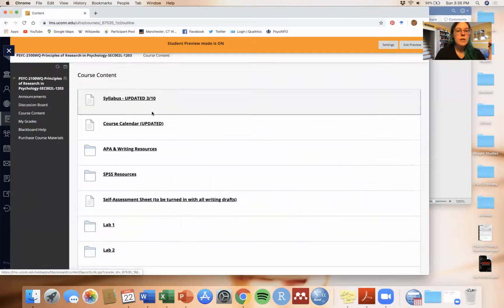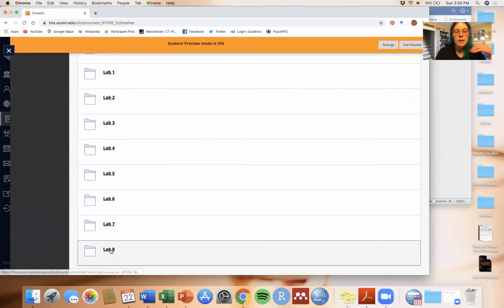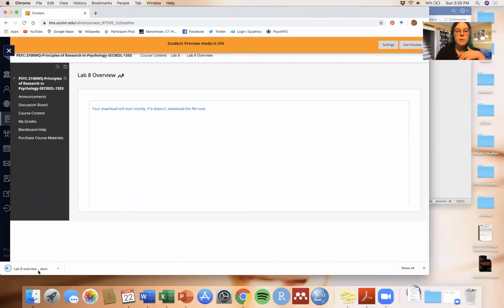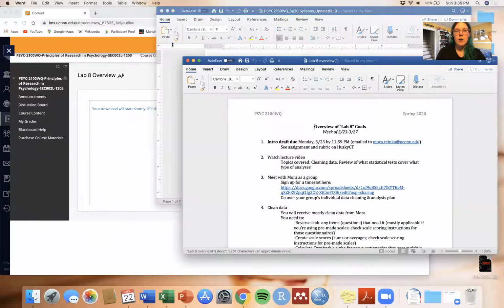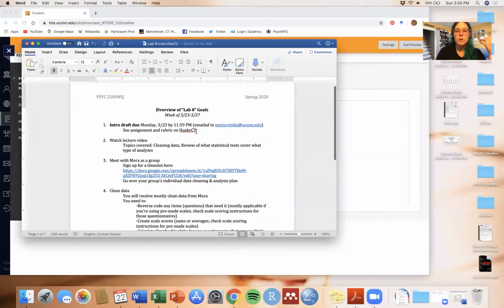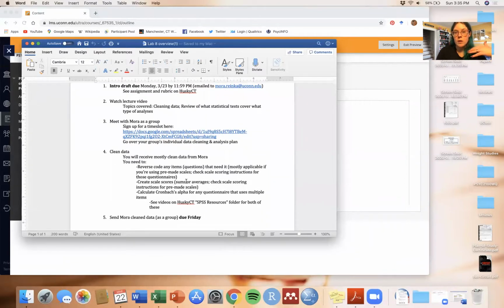On the course content, everything is still organized by lab, just like it was before. Now at the top of each lab will be an overview document. What this document will do is lay out what the expectations are for that week: what the goals are, what you are expected to do. This won't be super detailed; if there's an assignment, you should go into the assignment for a lot more detail, but it'll be the overview of what's expected week by week.